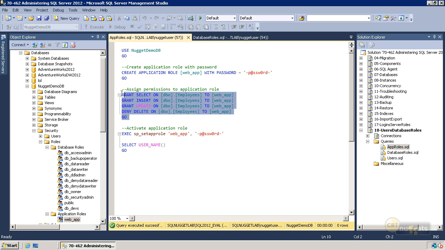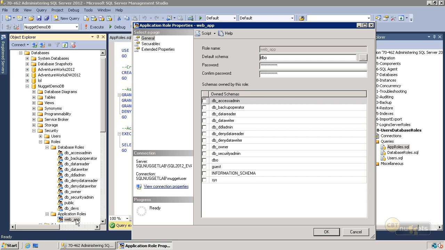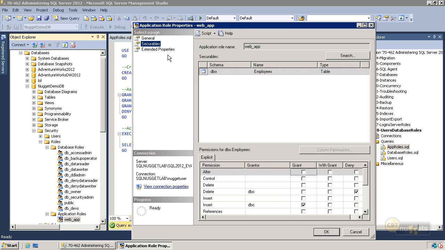We can assign permissions to it. So we're going to say this application has access to only the employees table in our database. So we'll grant select on employees, grant insert on employees, update, and delete to our web app application role. So if we do that, now it has permissions. And so if we open up our application role down here, you can see there's the password. We can hit securables here, and you can see exactly what permissions they have assigned to them. So only the employees table, insert, delete, and if we head down here, update and select as well.